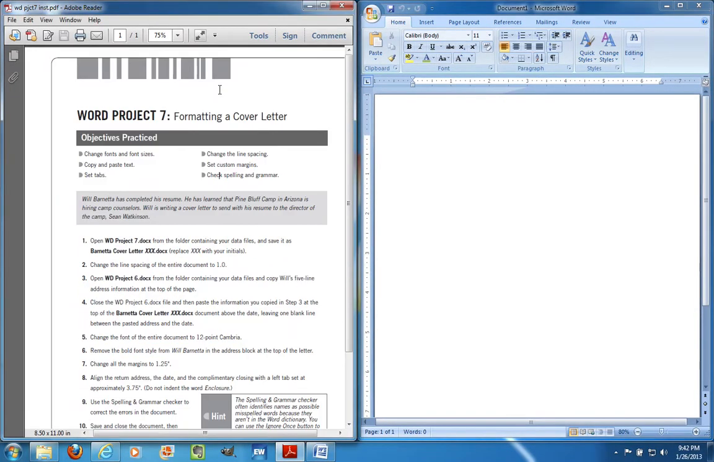Here we go with Word Project 7, formatting a cover letter. A cover letter is something you mail to a prospective employer along with your resume. While the resume gives them a short summary of your skills, a cover letter will tell them why you are interested in the job. It will introduce yourself, and it will tell them why you think you would be a good match for them. So, in this project, we are going to practice changing fonts and font sizes.